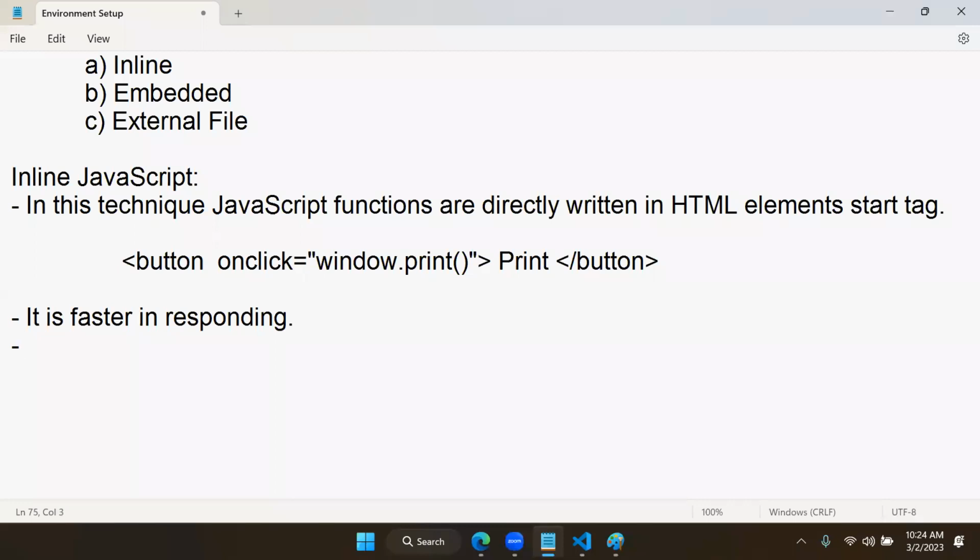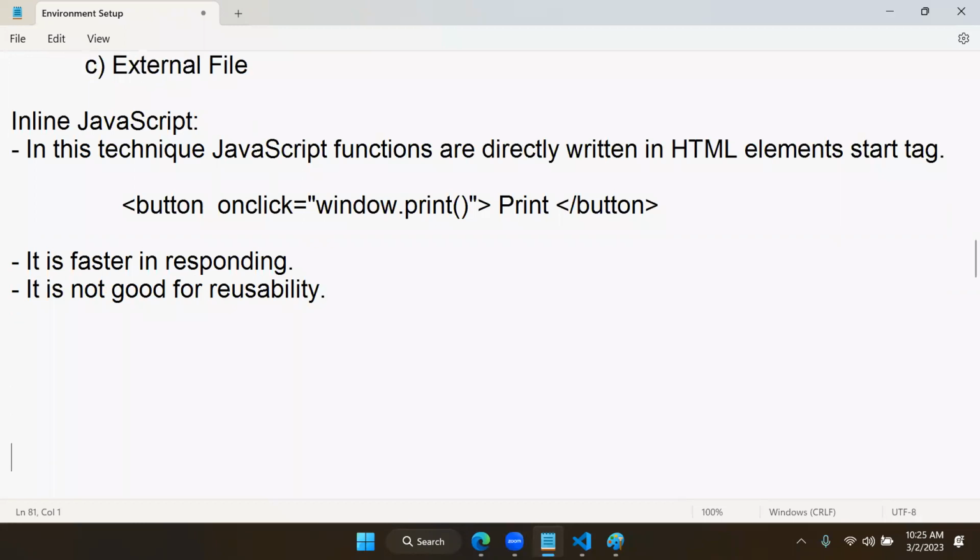What is the drawback of this? It is faster in responding, but what is the drawback? One of the major drawbacks is that it is not good for reusability. It is not great in reusability.